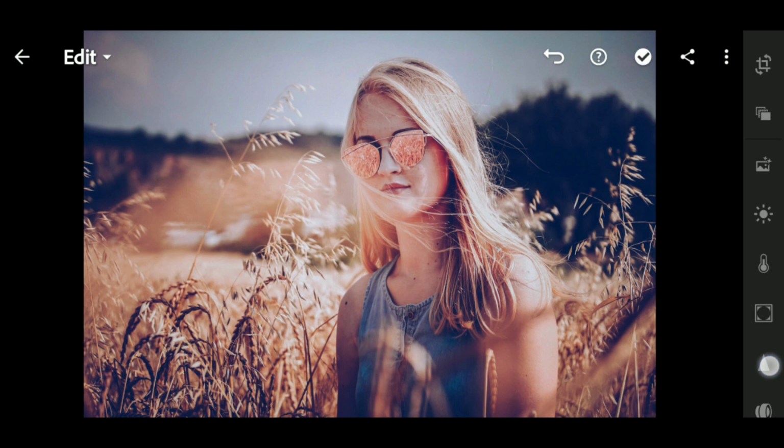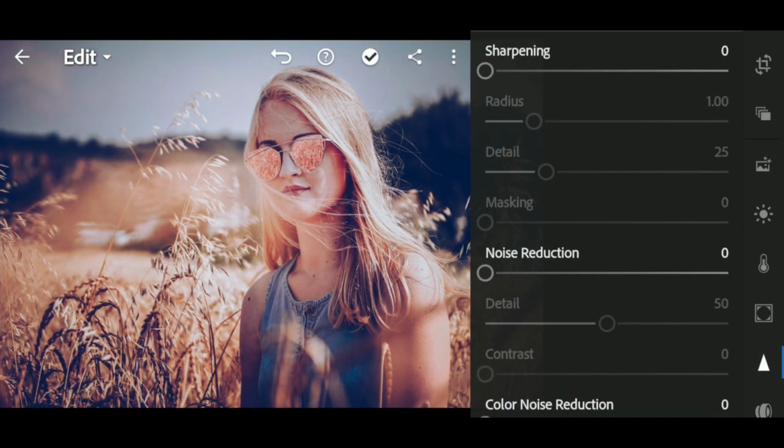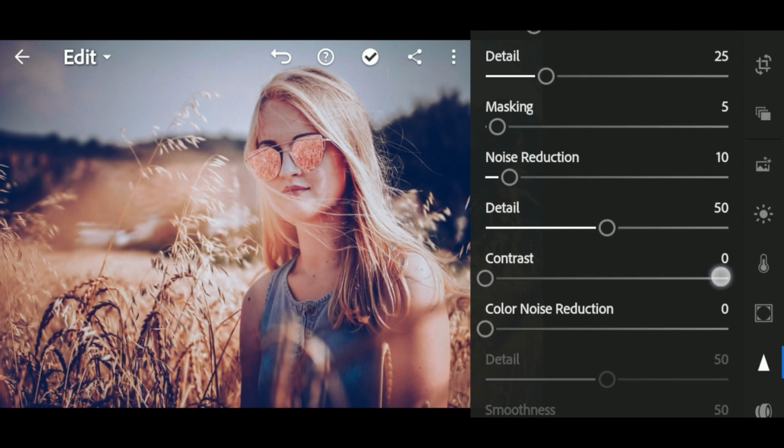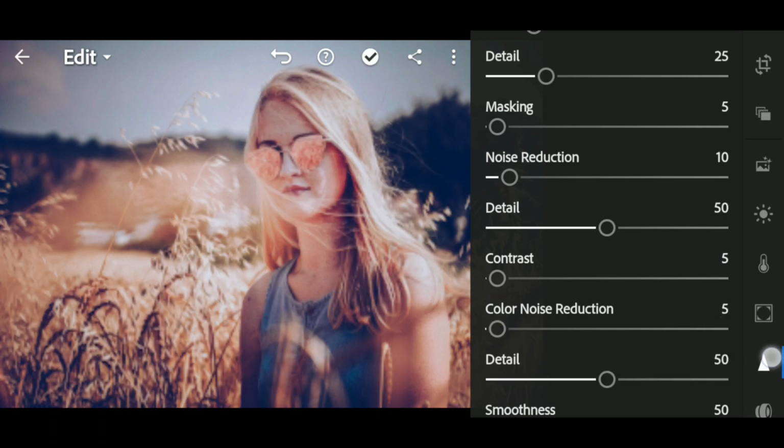Then go to Details. Increase the sharpening to about 10. Masking to about 5. Noise reduction to about 10. Contrast to about 5. And color noise reduction to about 5. And finish.